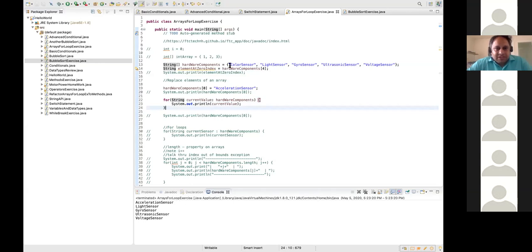So you see, we had an array: color sensor, light sensor, gyro sensor, ultrasonic and voltage sensor. Then we're replacing the first element, or the element at index 0, so it's going to replace color sensor. And then you're printing out the values in your array, so it's going to print acceleration sensor since that's replaced, and then the remaining values. So that's one way to iterate over your arrays.